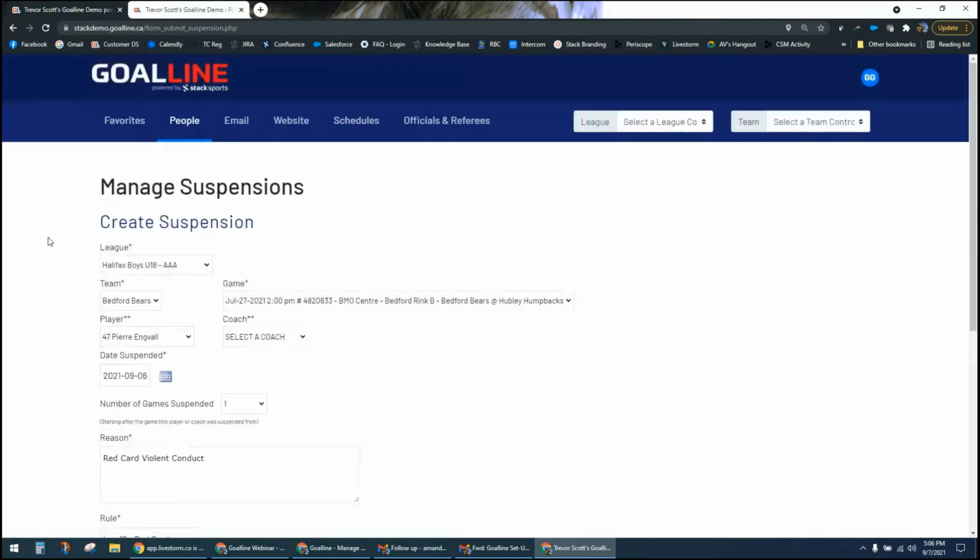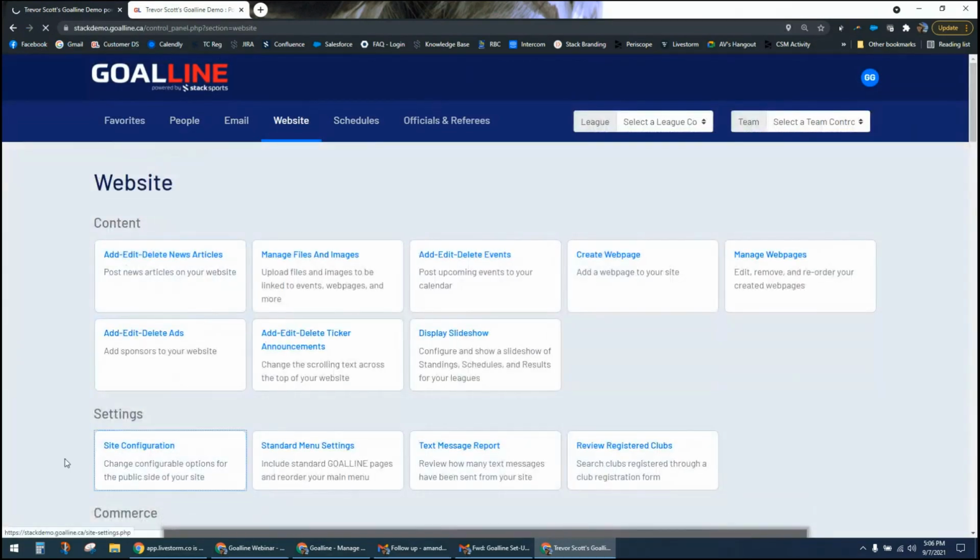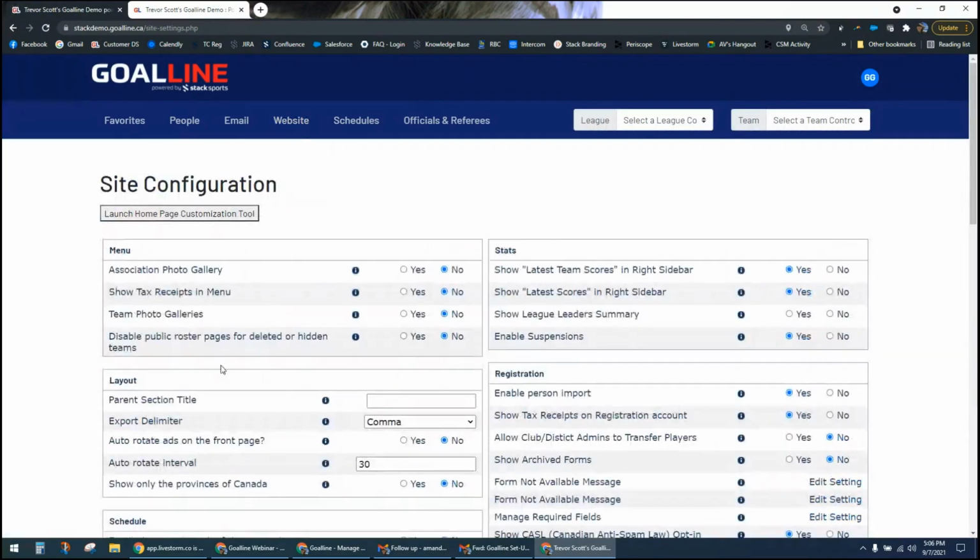So with suspensions, if you don't see suspension options, you're going to go to your website section and find site configuration. In site configuration, you'll find a quick enable suspensions option over here in the stats section. I'm pointing at it here, but for your screen, it may be in a different location. Enable suspensions is what you're looking for, and you want to make sure that it is set to yes. Until that's set to yes, you can't do anything related to suspensions.